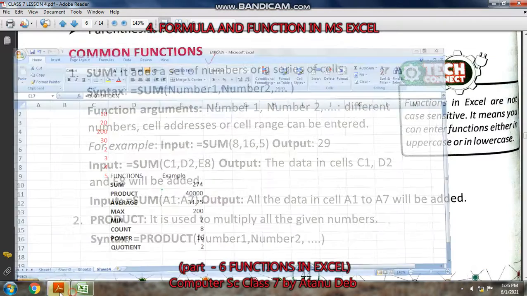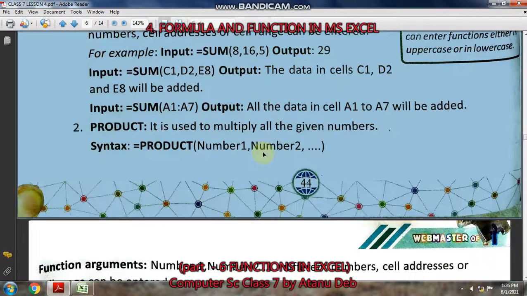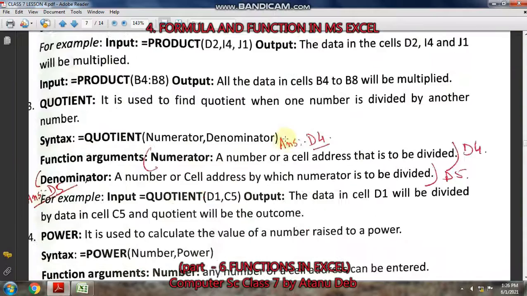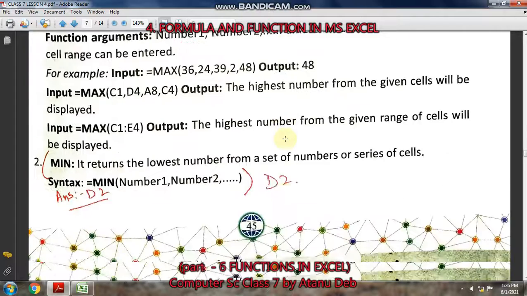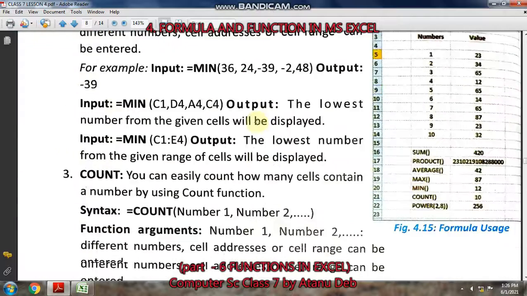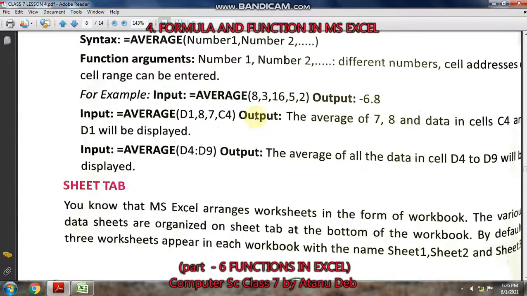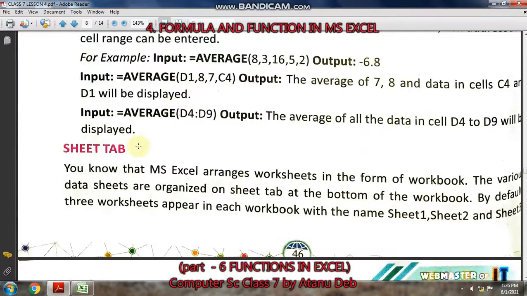So this completes some common functions. All the functions I have shown you with one example. Next we'll go to the sheet tab, the last section in the last video.